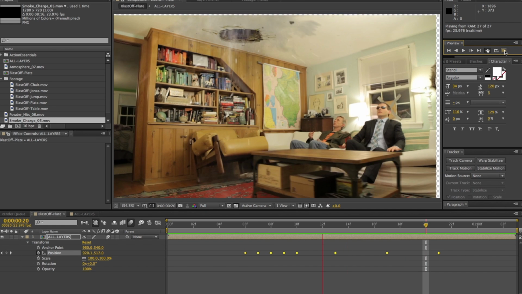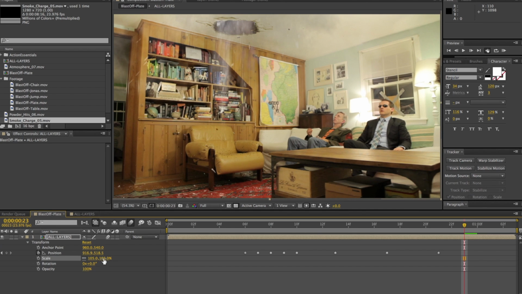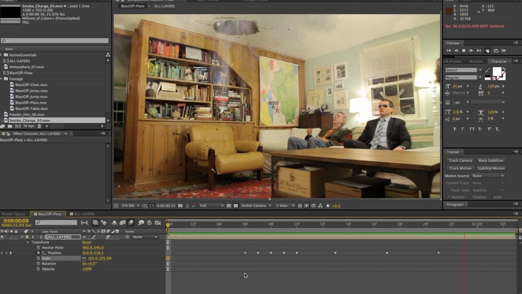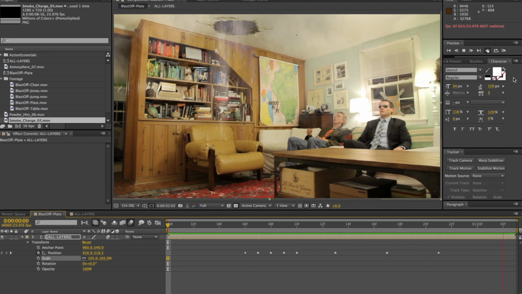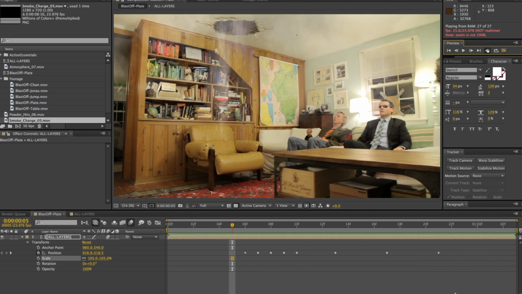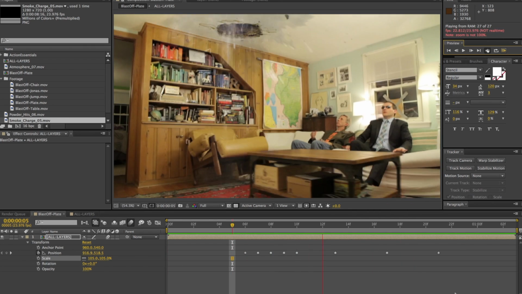But now we can see the edges of the frame because we moved it all around. Just go down to scale, pop it up to 105. There we go. Now when we play it back, we won't be able to see any of the edges. It's not playing back in real time, but you can see that all of the elements are together and the camera shake really adds just the tiny bit of realism that ties it all together.